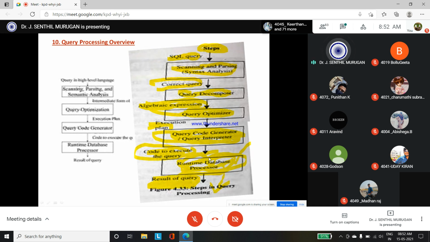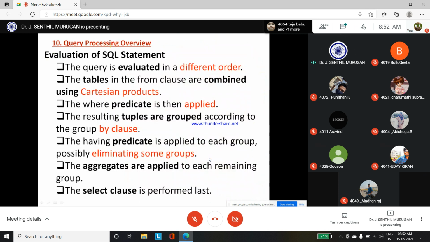So these are the steps involved in query processing. We'll see the steps again. One is the SQL query, that is scanning and processing, parsing, that is syntax analysis. Then query decomposer, query optimizer, query code generator, and runtime database processor. Okay, so this is the query processing overview.